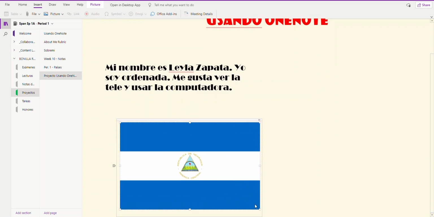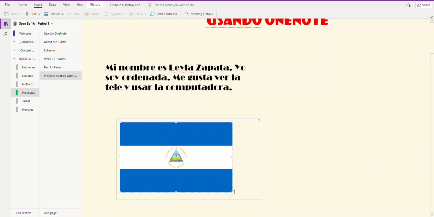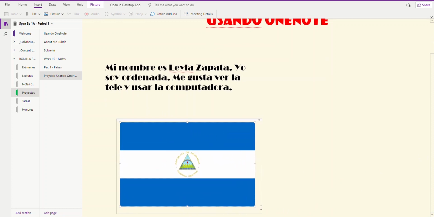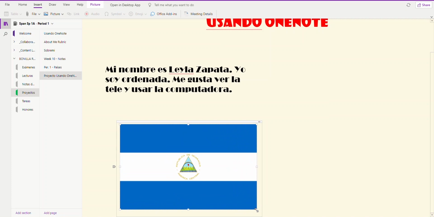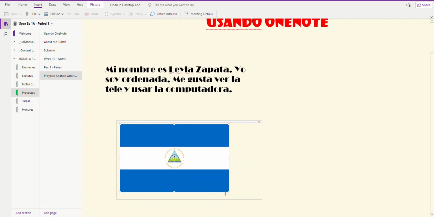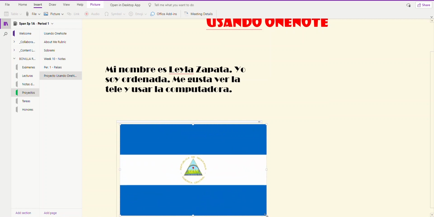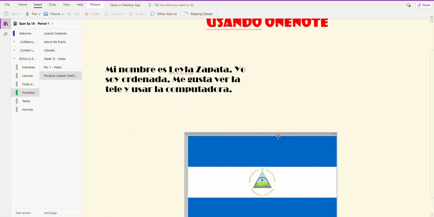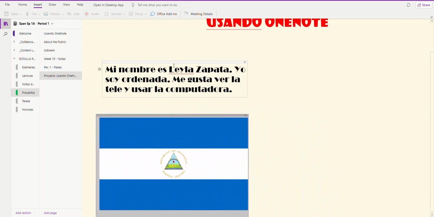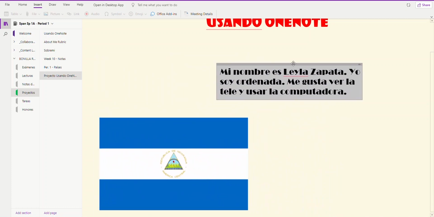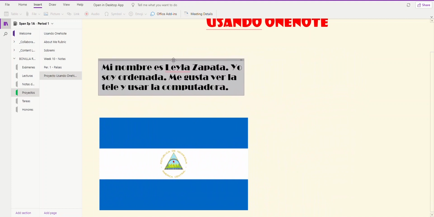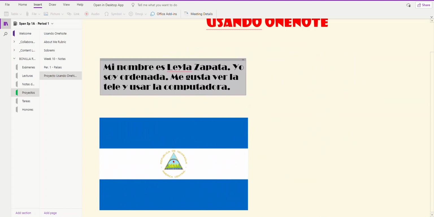If I see that it's too big, I can make it smaller. See, by using this little square on the right hand side, the bottom right, you can just resize it however you want it. And also you can move it around. All the boxes that you create here, they are easy to move around. And that is section 4.